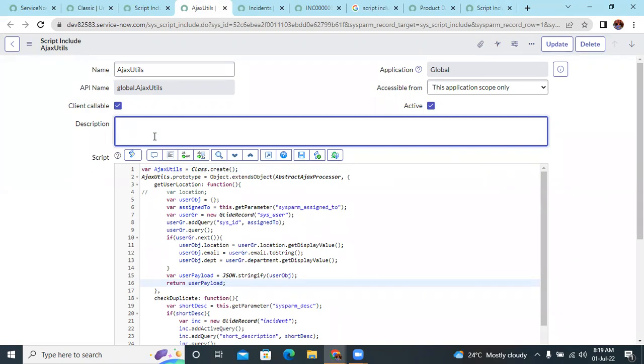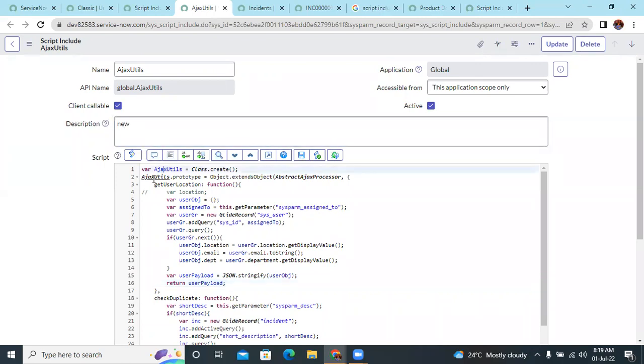If you are calling from any of the server side script, then you have to call new followed by the script include name. So here the script include name is Ajax utils. If you are calling from any other scope, you can use this particular API name as well. So you have to use this particular name.